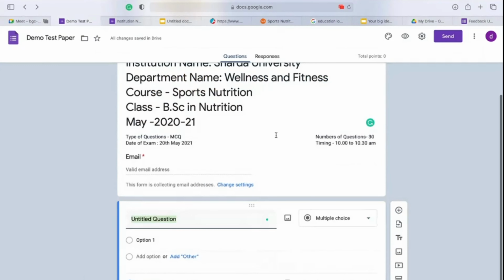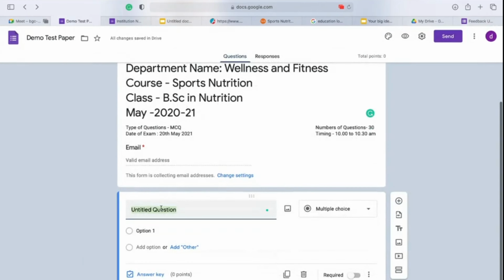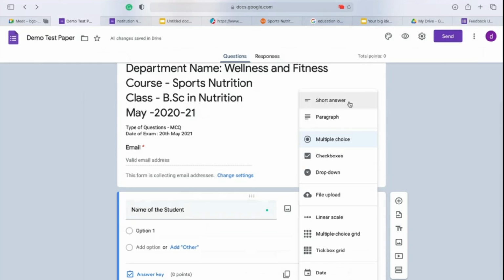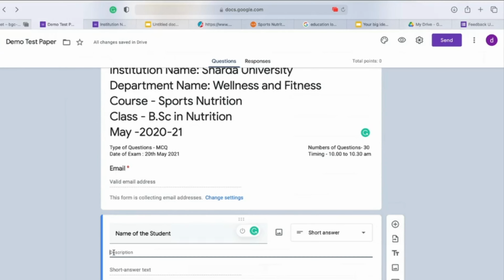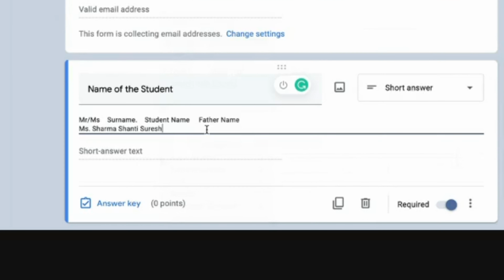Once you finish this part, we need a few more pieces of information. So we will ask the name of the student. So for this, they will write their name. So we'll just say short answer. And for this we will say mandatory because mandatory is very important. Here you have a description option. For example, Miss Sharma Shanti Suresh.